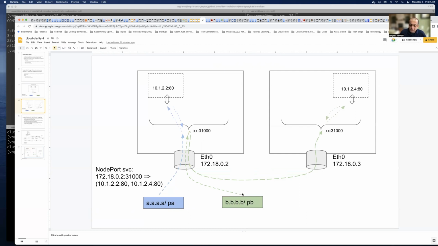We won't focus too much on this sort of data path in today's demo. We'll focus on a data path similar to the blue client, where the request comes in on worker nodes, which do have backend pods to service these requests.